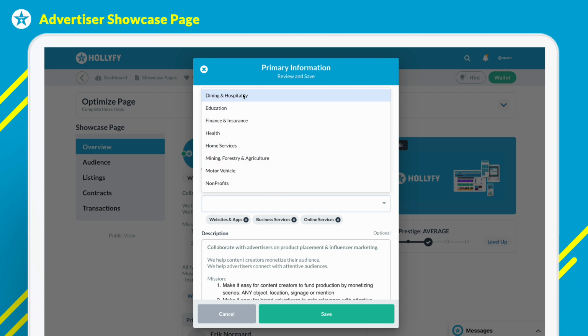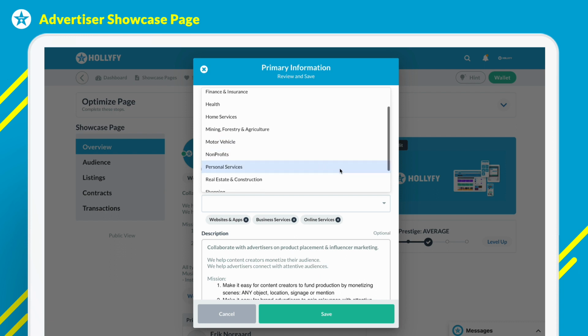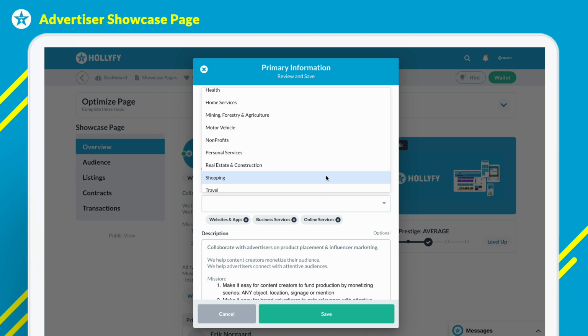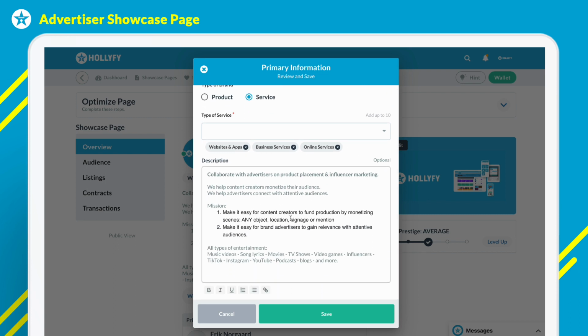So under services, you'll see dining and hospitality, which would be restaurants, cafes, and hotels, education, finance and insurance, health, home services, mining, forestry, and agriculture, motor vehicle services, nonprofits or NGOs, personal services, haircuts, nails, tanning, that type of thing, real estate and construction, shopping or retail, travel, which would be airlines or car services, and utilities. Of course, there's also going to be online services, business services, websites, and apps. We've already chosen those.